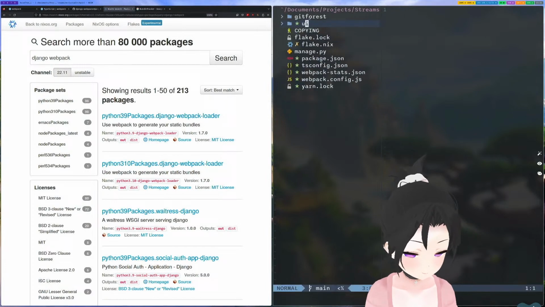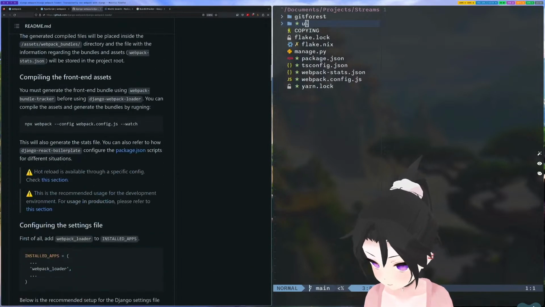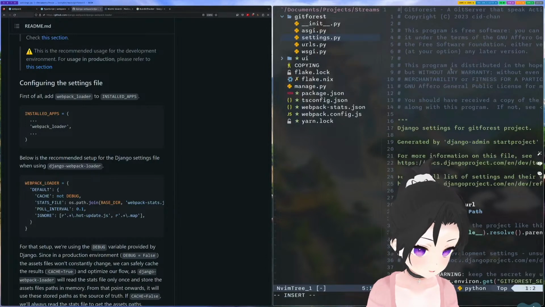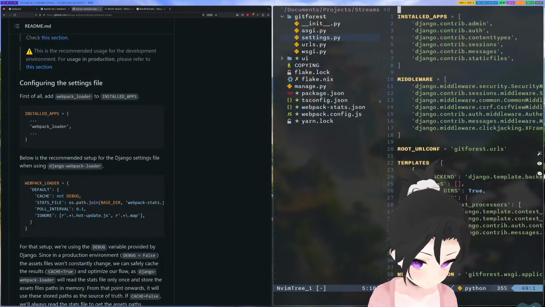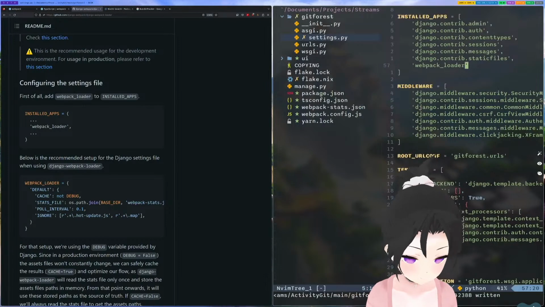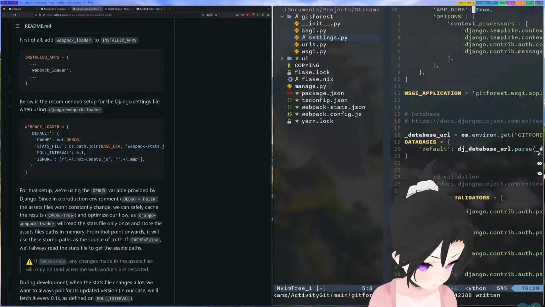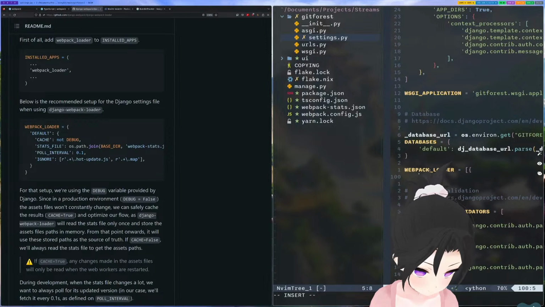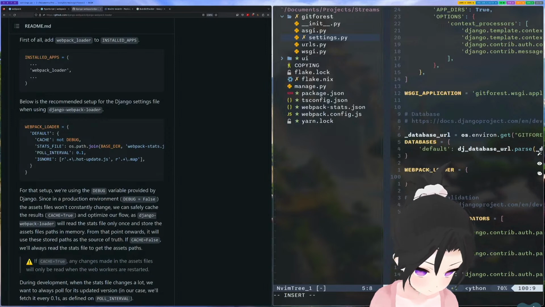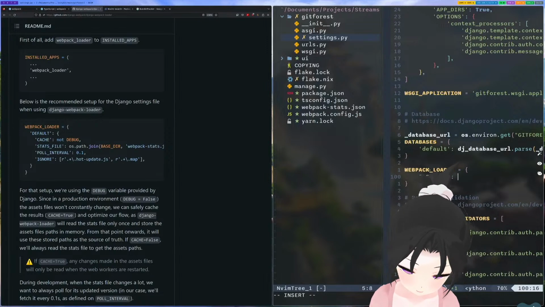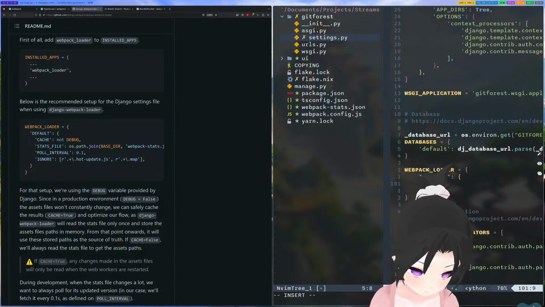We have this. How do we continue integrating it? We need to add it into a settings.py. We can do this into installed apps, webpack loader. We need to configure it. And in this case, something interesting happens. We need to deviate a little bit.